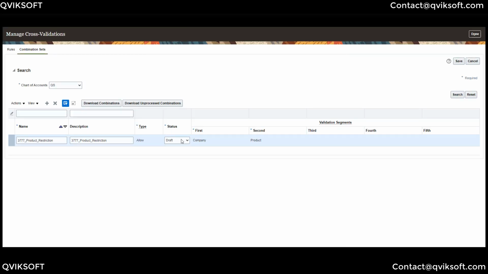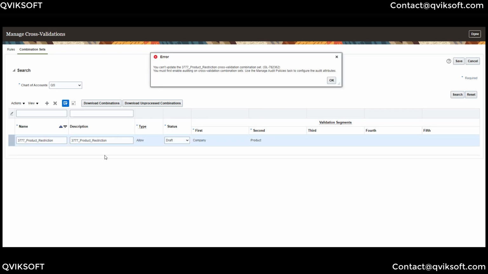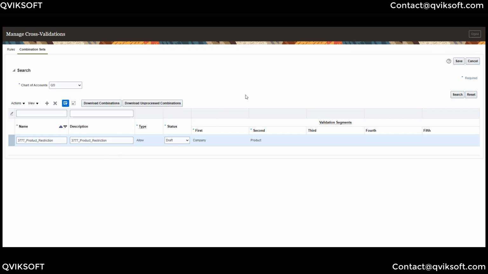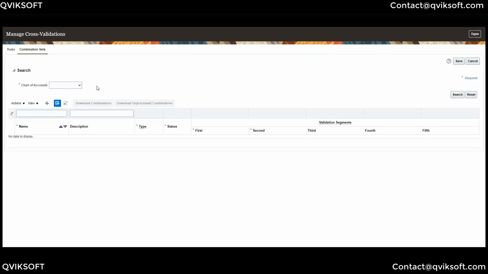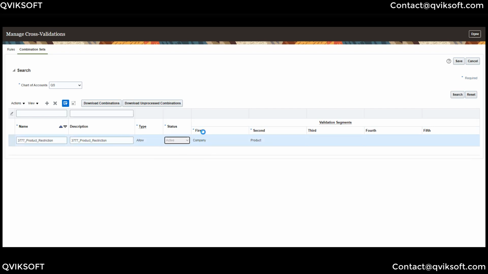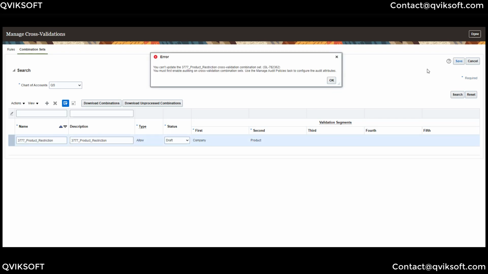So now I go back to cross validation. I try to make it active again, and then click on save. Okay, maybe I have to come out of the screen and inquire again. Let me try. Manage cross validation rules. I search for my chart. I change the status to active. Still not working. That means my audit setup is not complete.